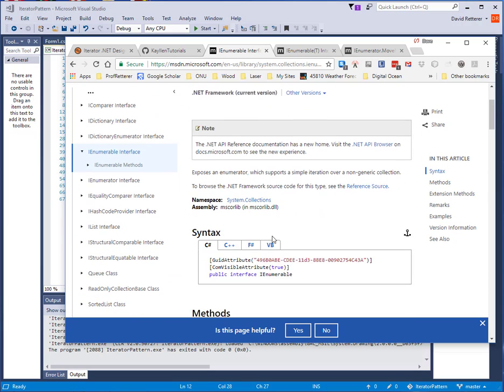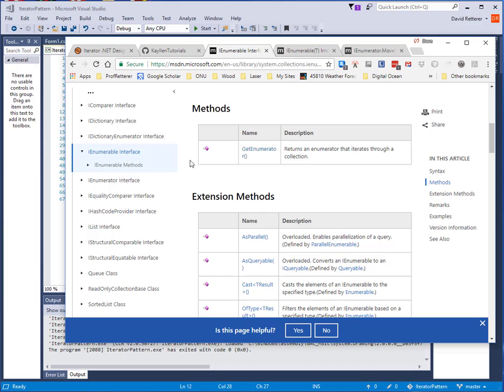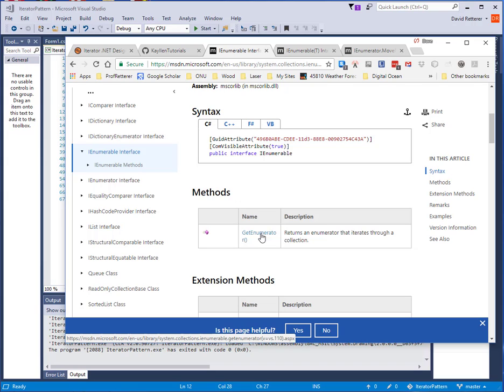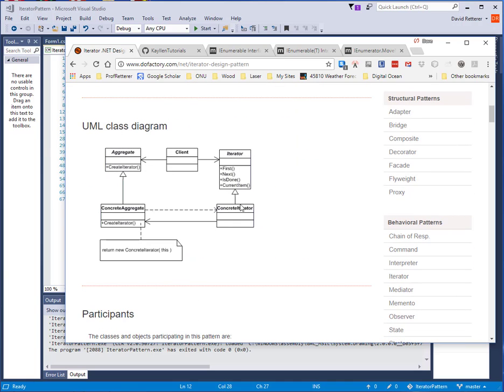The IEnumerable interface says that the method that is required is GetEnumerator, and that is it. There are some other methods here, but those are extensions that aren't required. The only thing that's required is that you provide a GetEnumerator method that returns an enumerator object that iterates through a collection. Does that sound like anything you've seen before? If you look at the other two videos on the iterator, this is a concrete iterator. GetEnumerator is going to return an enumerator. It's going to return the concrete iterator, as the Gang of Four methods show. It's going to return one of these guys.